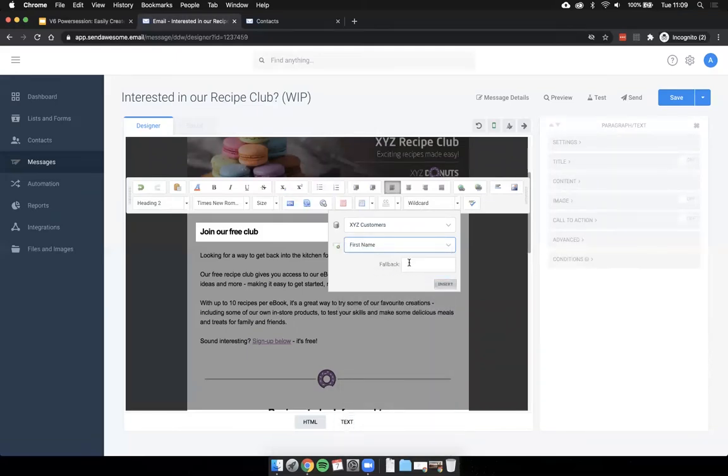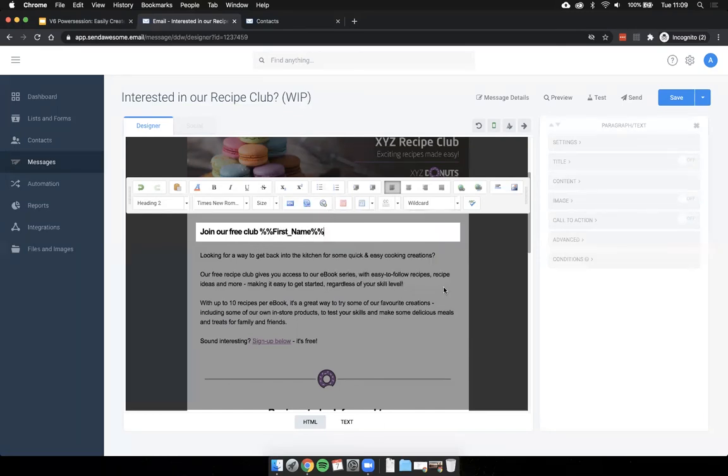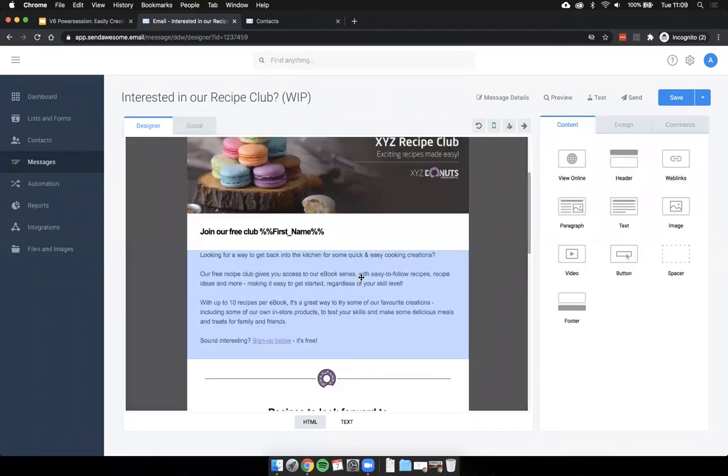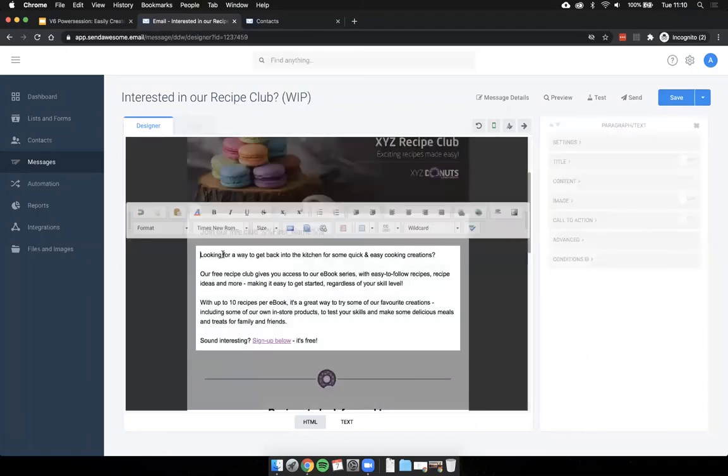Now we can do a fallback. What a fallback means, or what it does, is if this gets sent to someone and we don't have their first name on file, it will say something else instead. That's good for an introduction where you can say, "Hi, Andy," and if we don't have the first name, it can say, "Hi there," or something like that. But in this instance, it will actually read okay even if they don't have a first name on file. So in our case, join our free club, Andy, and if there is no first name, join our free club. So it didn't use a fallback there because it still reads okay.